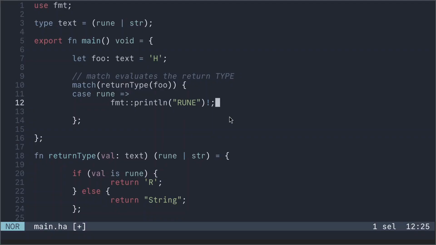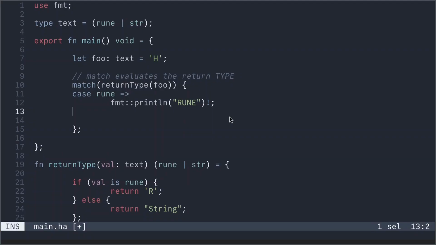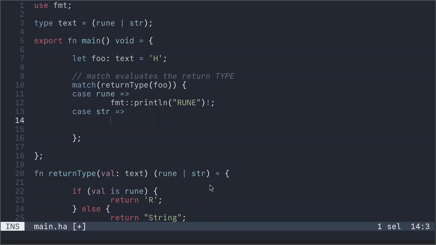Now I'm going to handle this second value. I'm going to handle a string. So I'm going to say case str, we put the arrow operator, and then drop down a line, and this is the code that's going to run if return type returns type string. And I'm going to say just something very simple, and I'll put this in all caps so that we don't confuse it with this return value here. I'll say STRING.